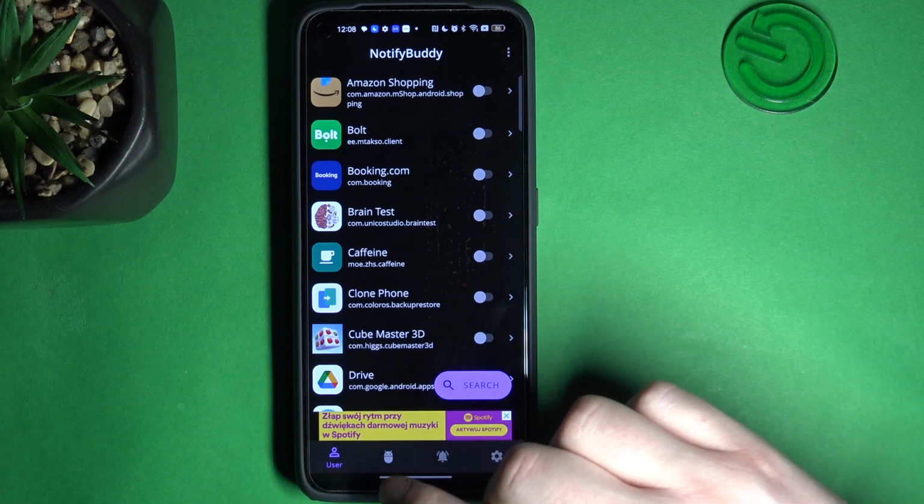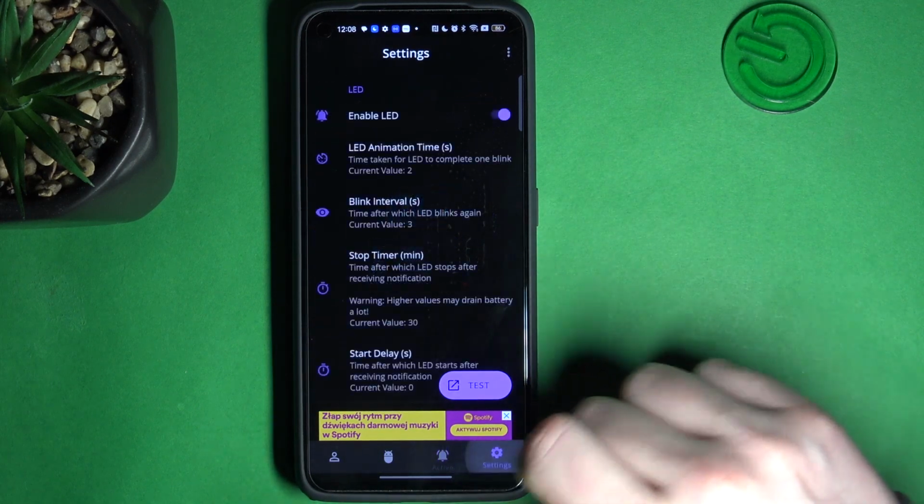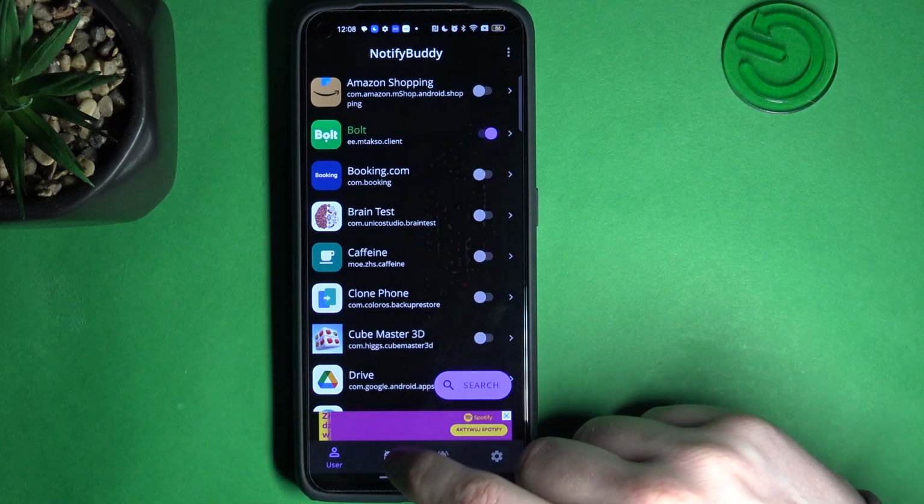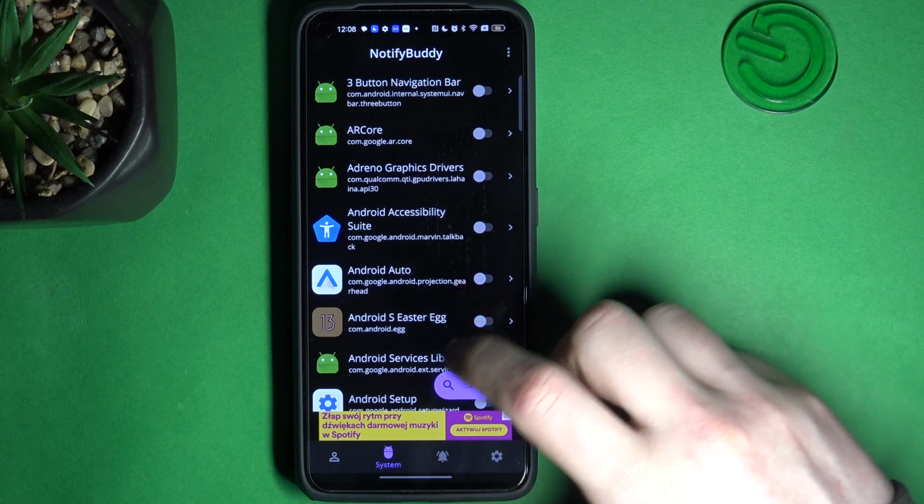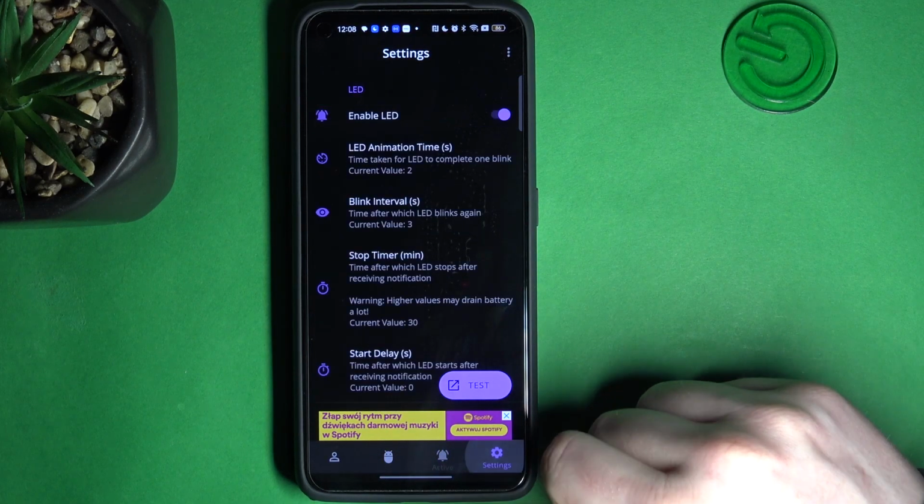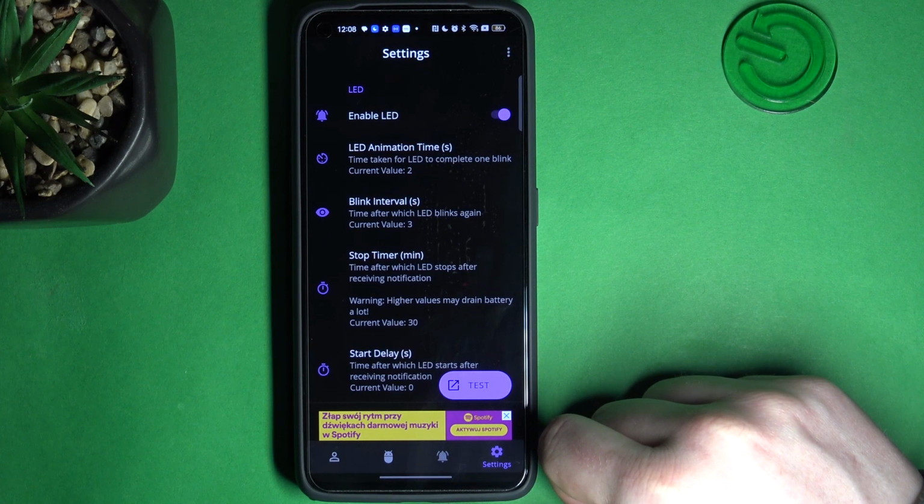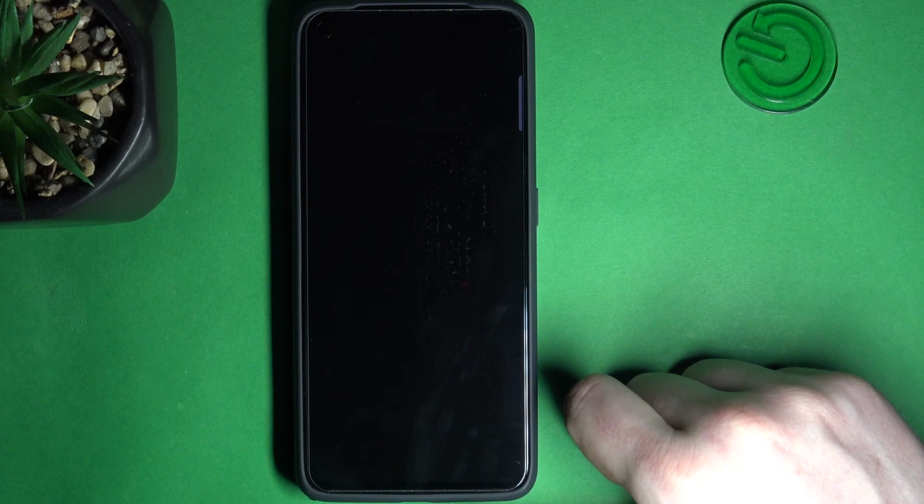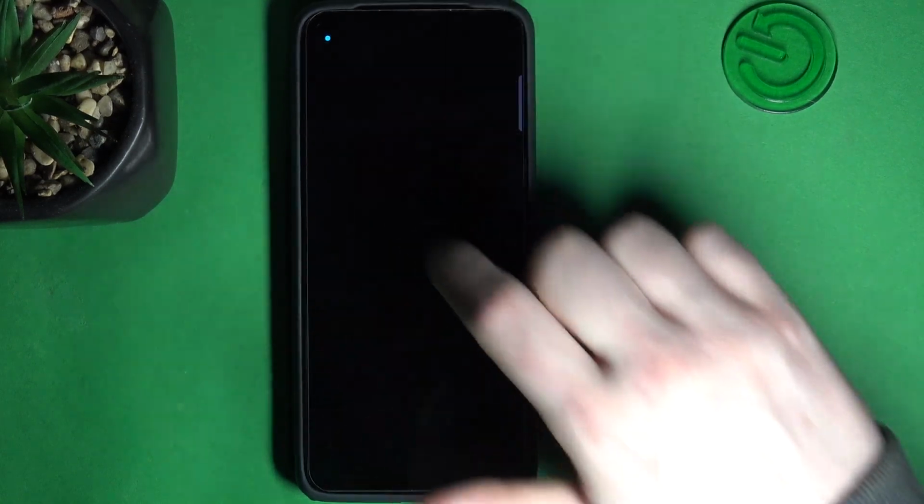There's 4 tabs: user, system, active and settings. In user you can pick any apps to allow for custom LED lamp notifications. In system you can find all system bound apps. In active there's all apps that you've just activated, and in the settings you can customize your LED lamp with different color, size, shape. Let's click on the test button and you should see the LED lamp right here.